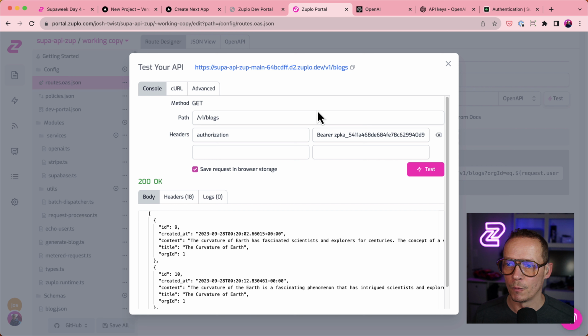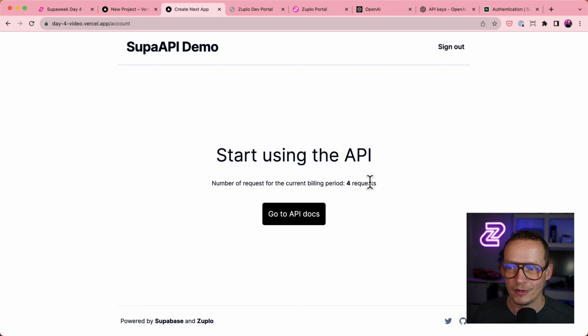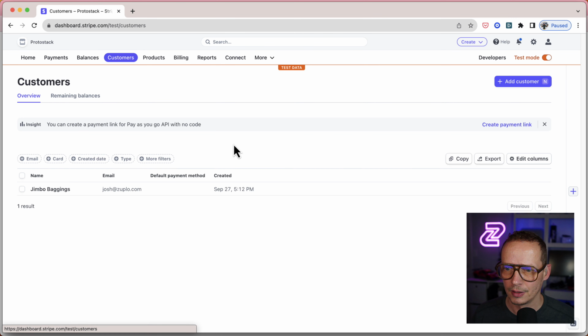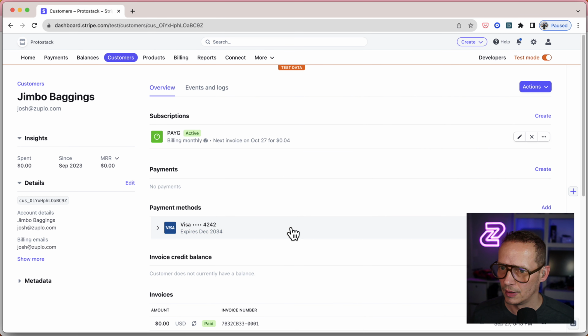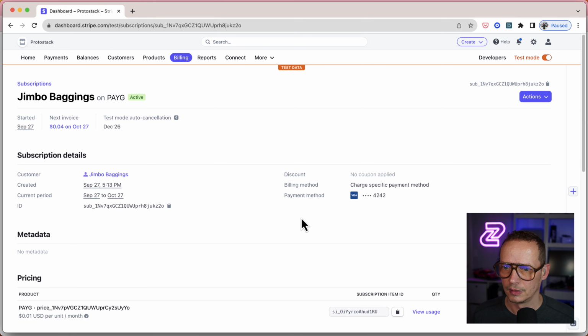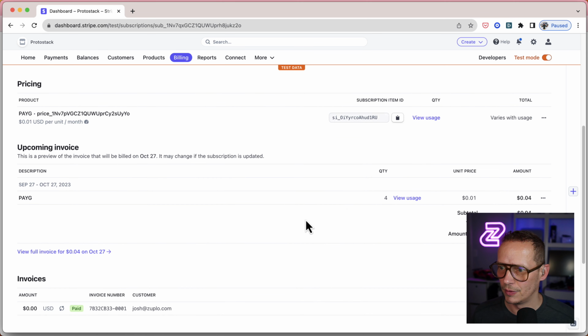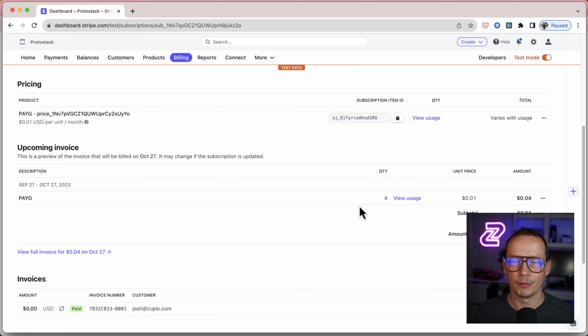And what I'm going to do now is actually go and check on that metering count. So if I come in here, if I refresh this, with a bit of luck, it says you've used 4 requests. So we're actually using the metering. If we go and take a look at Stripe, I think I can see this in customers. This is my test customer here. If I click on the price, and then I believe there's a place where I can view usage, and you can see the different calls, units used coming in that we've called the API.